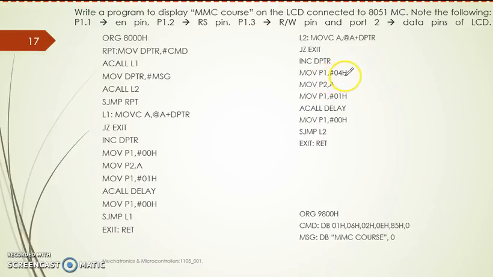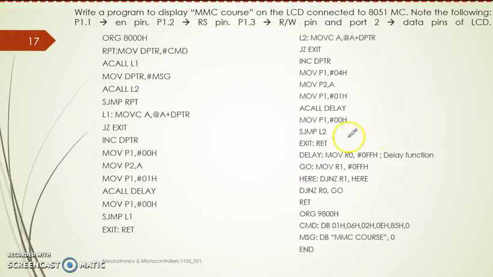So move p1, #04h, which corresponds to the data register. Similarly to your commands, the message one by one character will be sent and it will be sent out through port P2 with the enable signal being given and the write signal being given. And this is the delay routine.